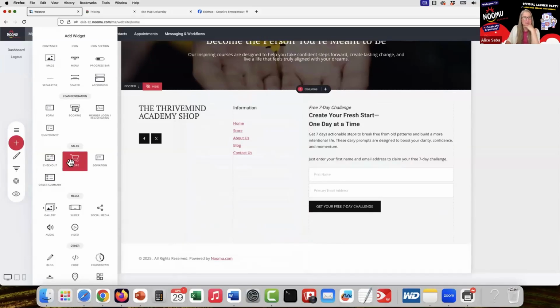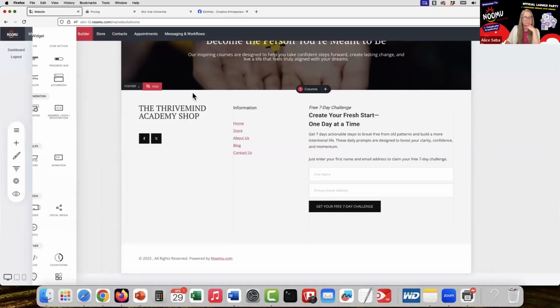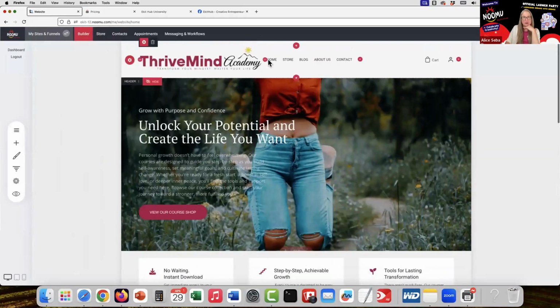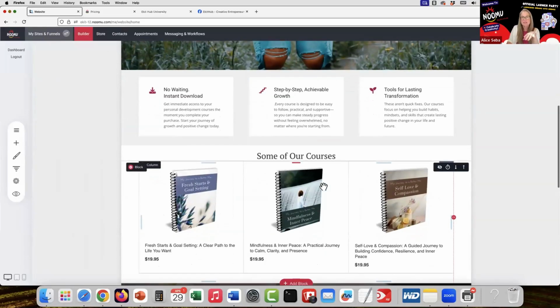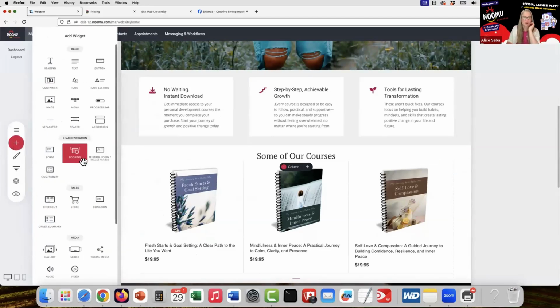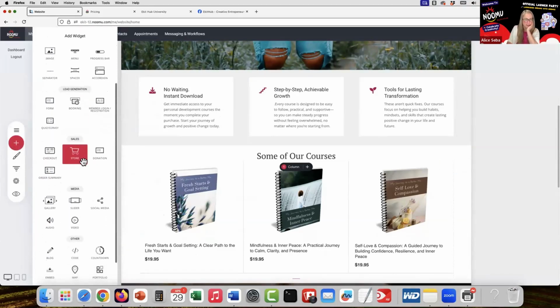You can add a checkout to any page. You can add links to your store. So where we were, this is the home page. So you see, this is a store widget. This store has 3 products, so it put it there, but you can put the widget in and you can choose whatever products you want to put in there.